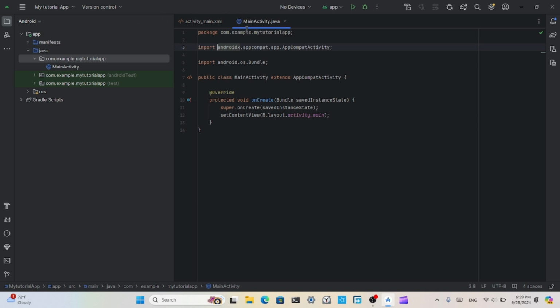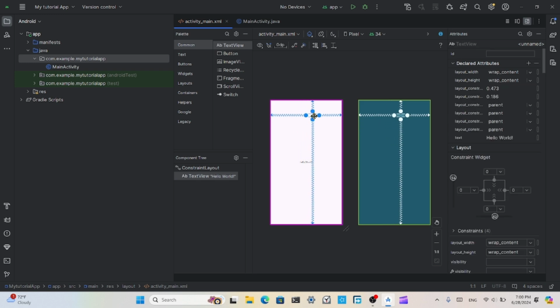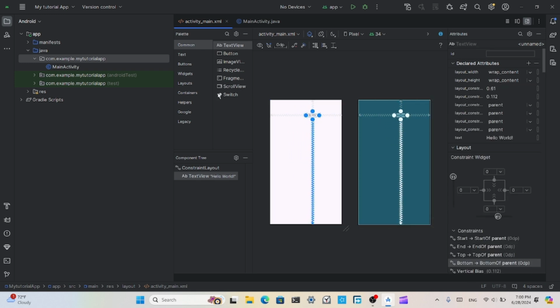Click the tab in the top left corner of the code to see the view of your app. In here, you can move around objects. And you can drag and drop objects.